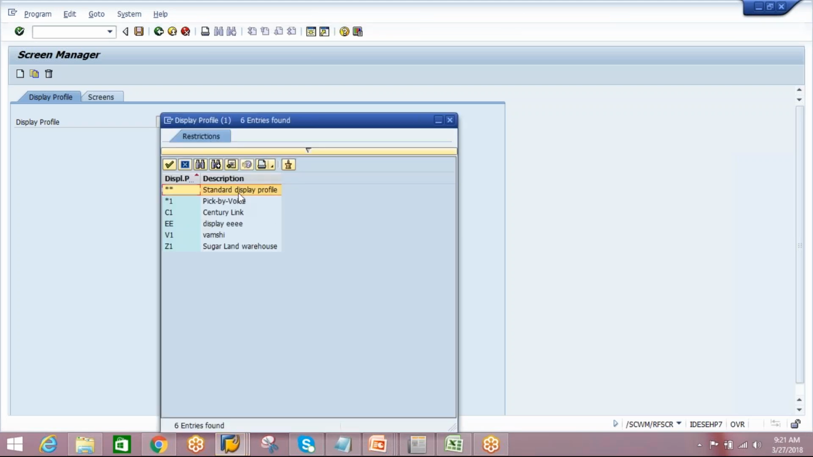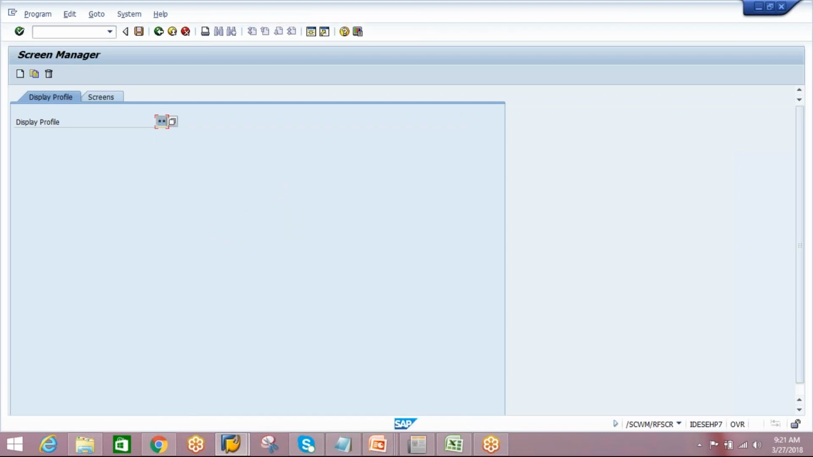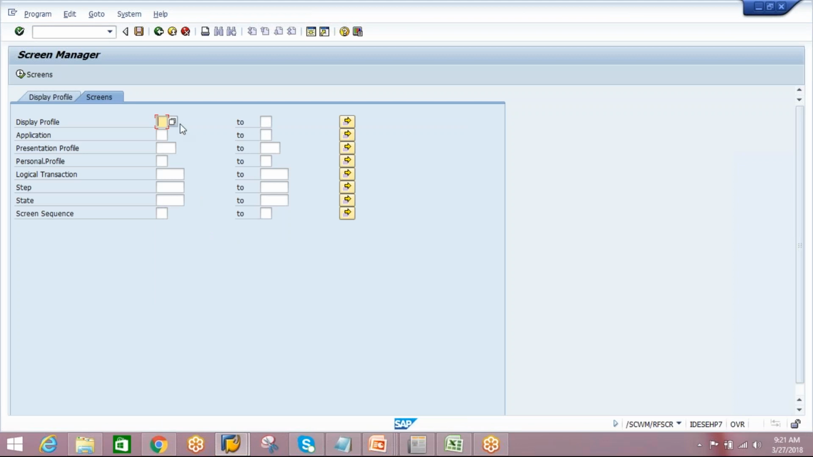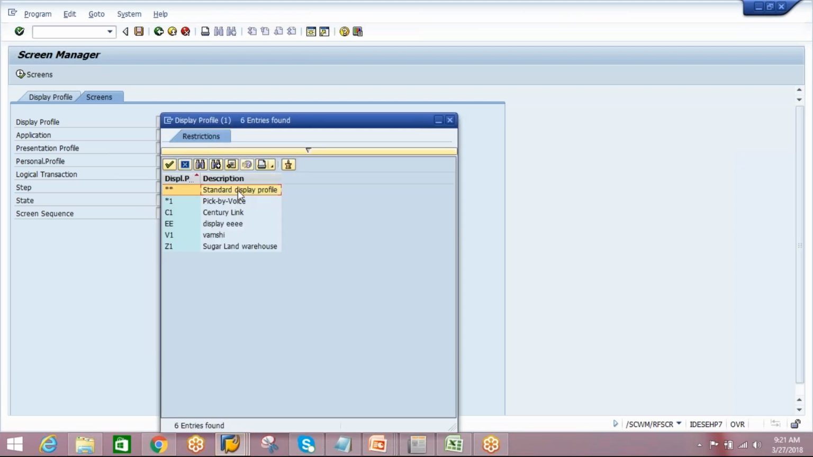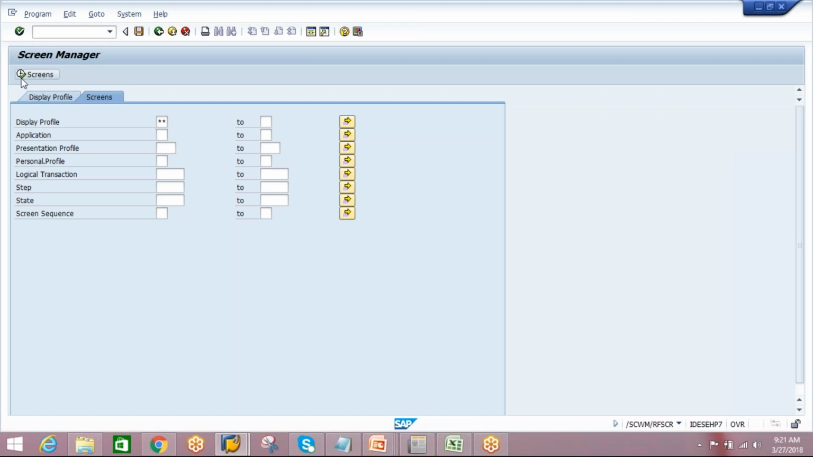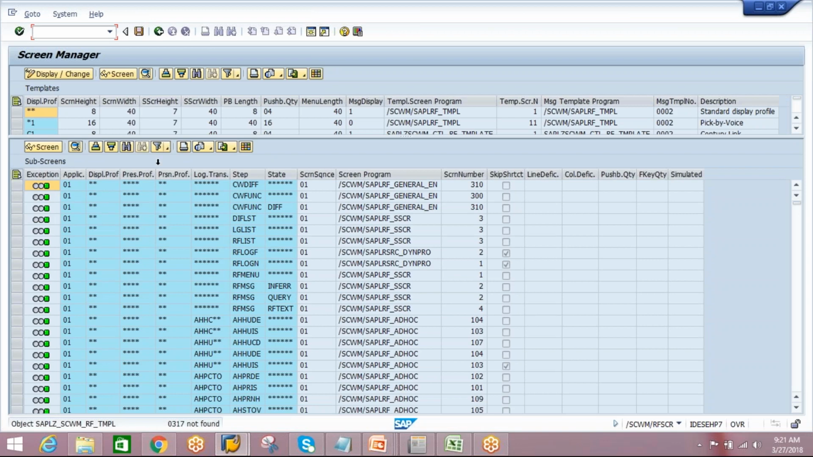Standard is star star. Okay, standard display profile. Please do not change anything. Here display profile is star star. Screens standard is star star. See here, standard profile is 8 by 40. Height is 8, width is 40 centimeters. Standard star one is there, that is 16 by 40.